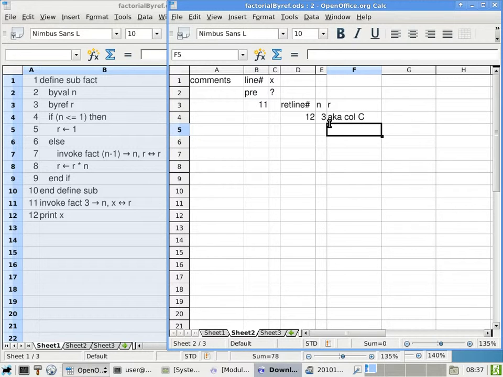Do we have any questions about this part? How we set up a by-ref parameter?